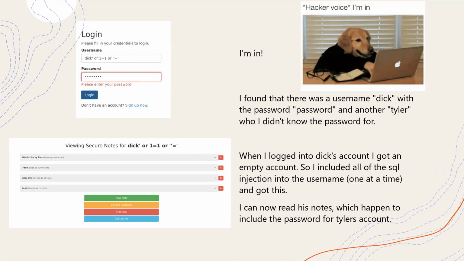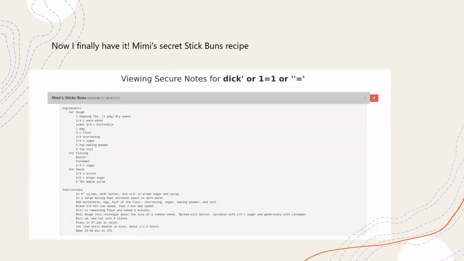And with that, I found Mimi Sticky Buns, years, new site, test. And if I wanted to continue this hacking challenge, I would go to new site, which included another IP address, and I'd go to that IP address and I would continue down until I find the flag. But I'm not interested in that. Instead, I stole Mimi's Sticky Buns recipe, successfully hacked. And we used fuzzing to do it.